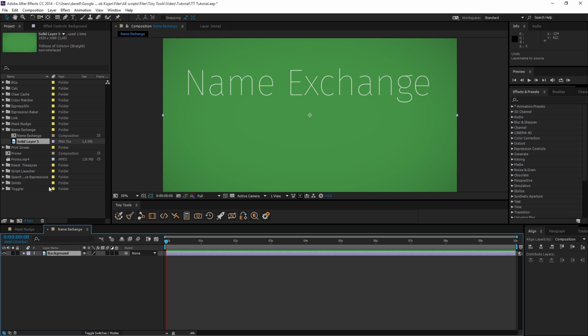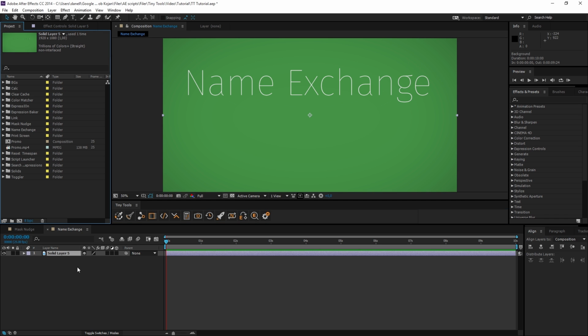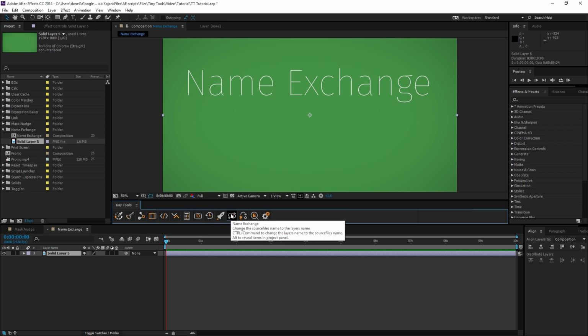This also works the other way around. So if I want this layer to be named solid layer 5, I simply press the name exchange button again, but this time hold down Ctrl, and it's now named solid layer 5. I can also use name exchange to find the file. So if I have no idea where it is, I can hold down Alt and press name exchange, and the script will show me the source in the project panel.